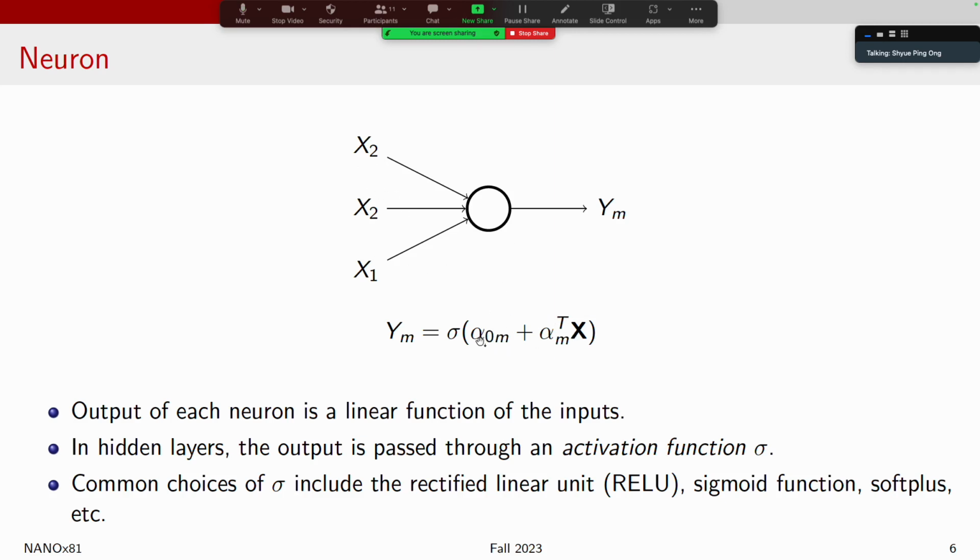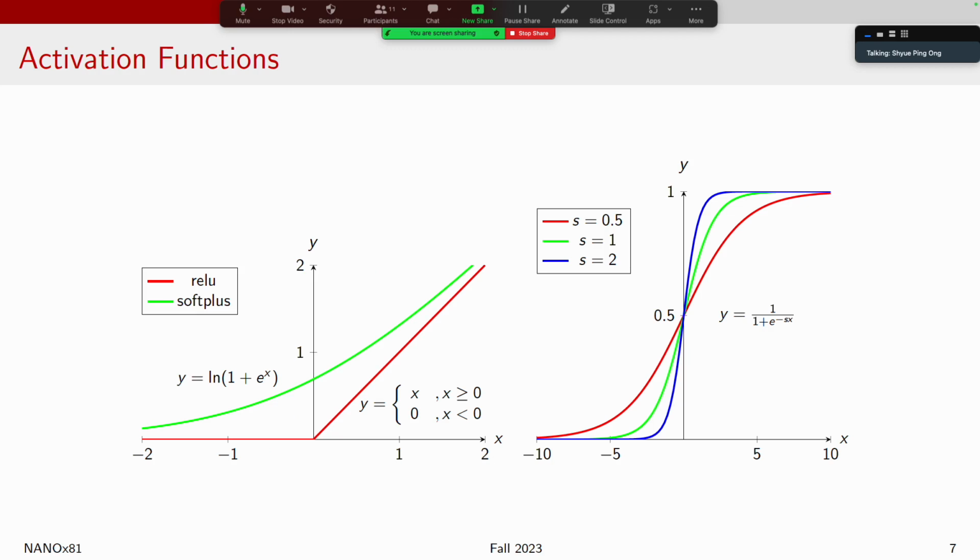And what you have here is this sigma function. This sigma function is what is known as an activation function. An activation function basically only transmits the output when the output exceeds a certain level. There are certain common choices for this activation function. Examples include the rectified linear unit, the sigmoid function, and the soft plus, and so on. I'm going to show you what those functions look like in the next slide. These are the different activation functions that I just talked about.